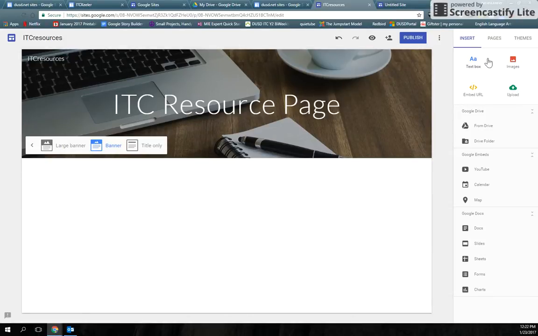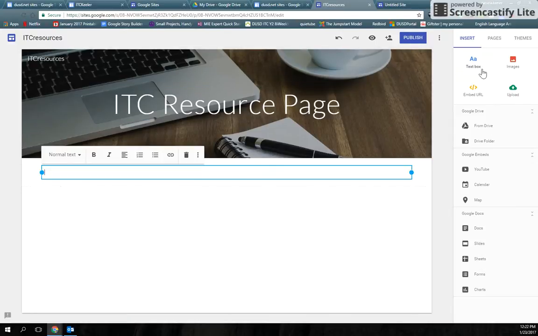So over to the right here is all the options that you have. So if this is my resource page, and I wanted to add a text box of the introduction and purpose, I could do that there. You could also have your students do the same thing. I could embed a YouTube video, a calendar. Let's say you have this for your classroom and you wanted to add a calendar or a map.